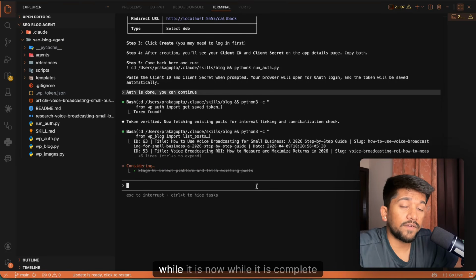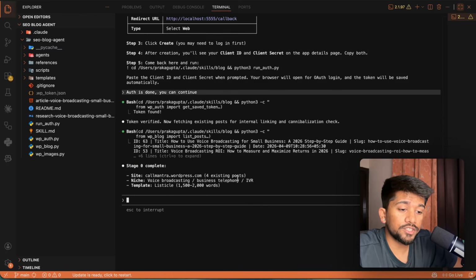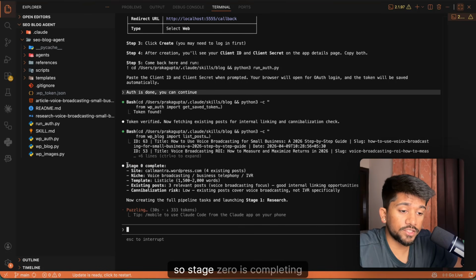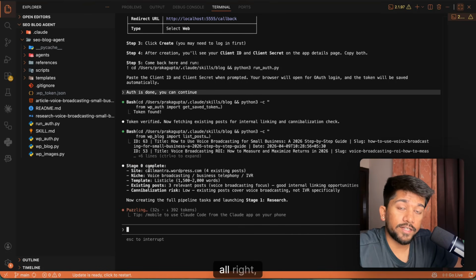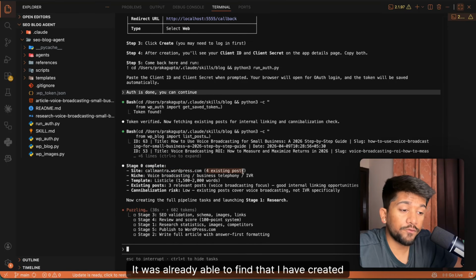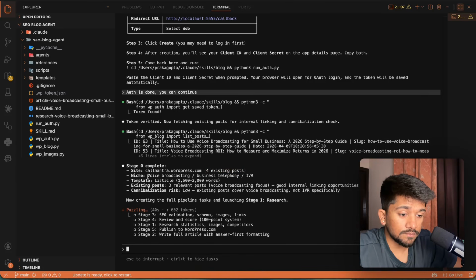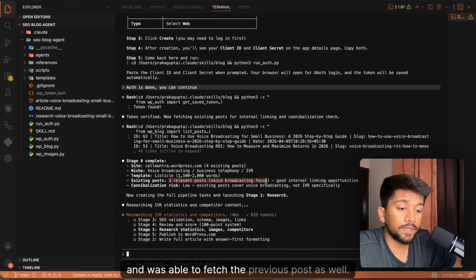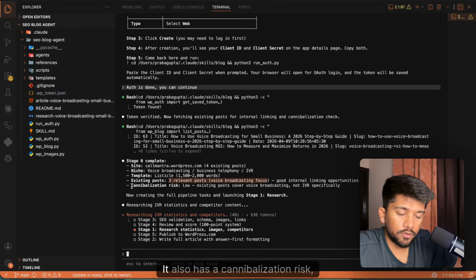Well, while it is doing the research, stage 0 is completing. Alright, stage 0 has been completed and it was able to find the website name. It was already able to find that I have created 4 existing posts. It identified my niche, identified the template, and was able to fetch the previous post as well. It also has a cannibalization risk, so it is slow.